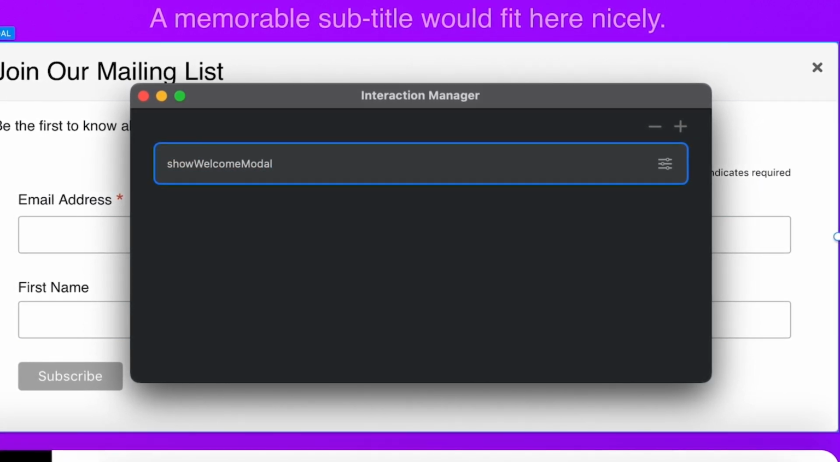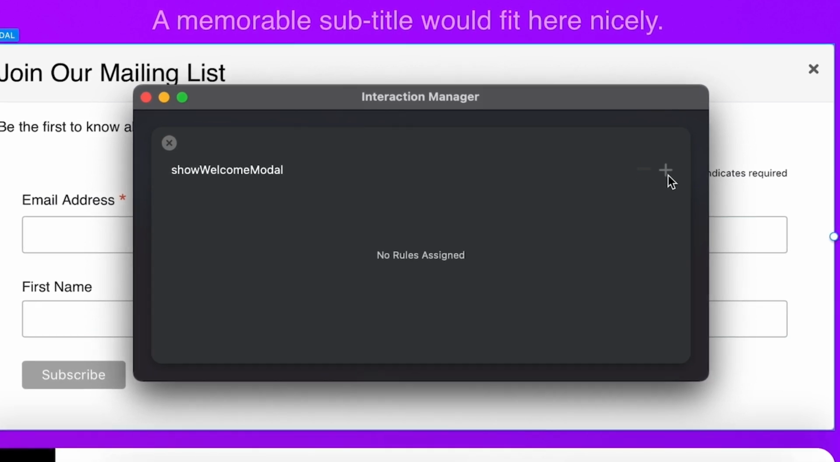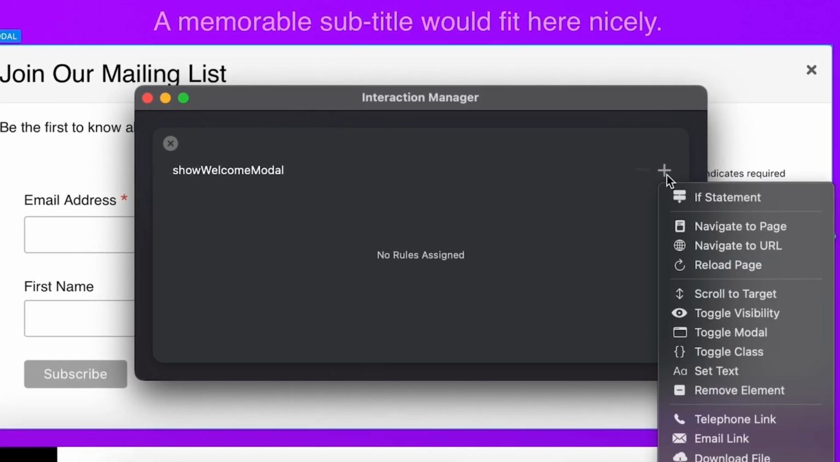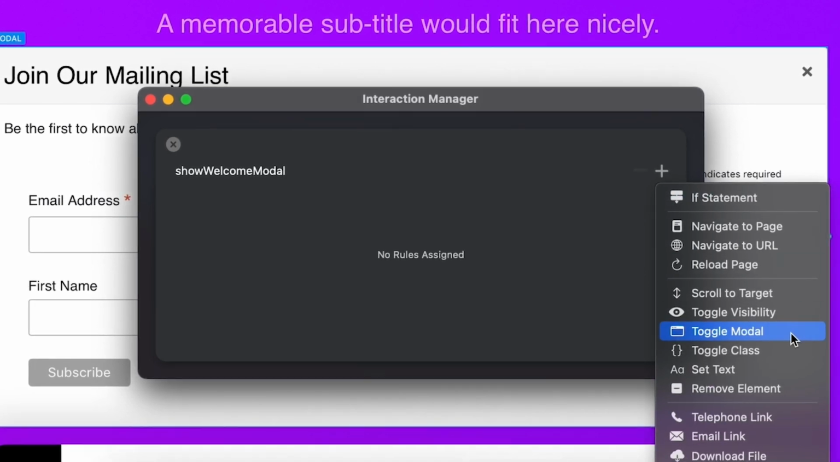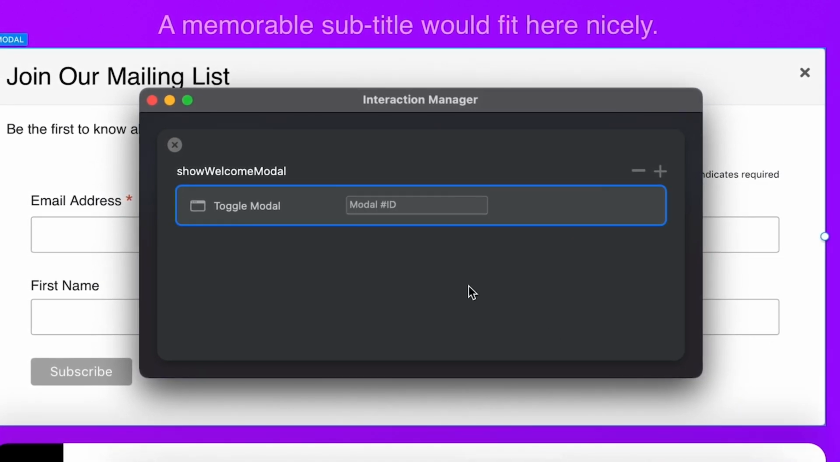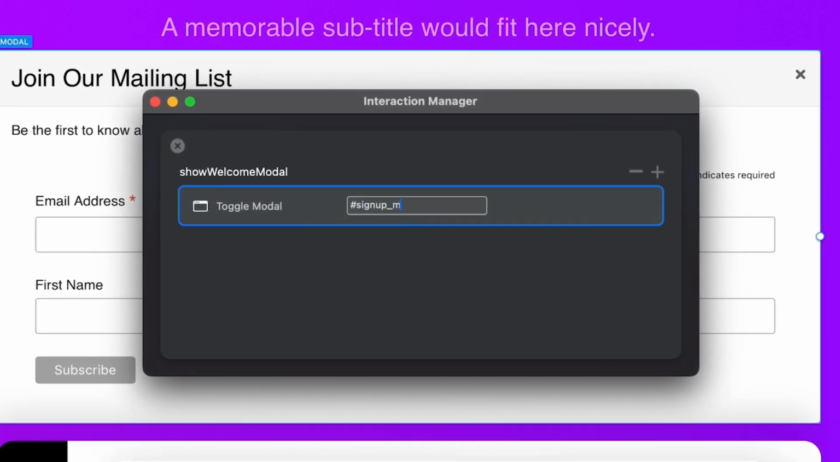Next, I'm going to click the settings icon at the far right and begin constructing the functionality of my custom interaction. The first rule I'm going to add is the toggle modal interaction. I'll input the ID I gave to my modal, taking care to include the hash character at the start.